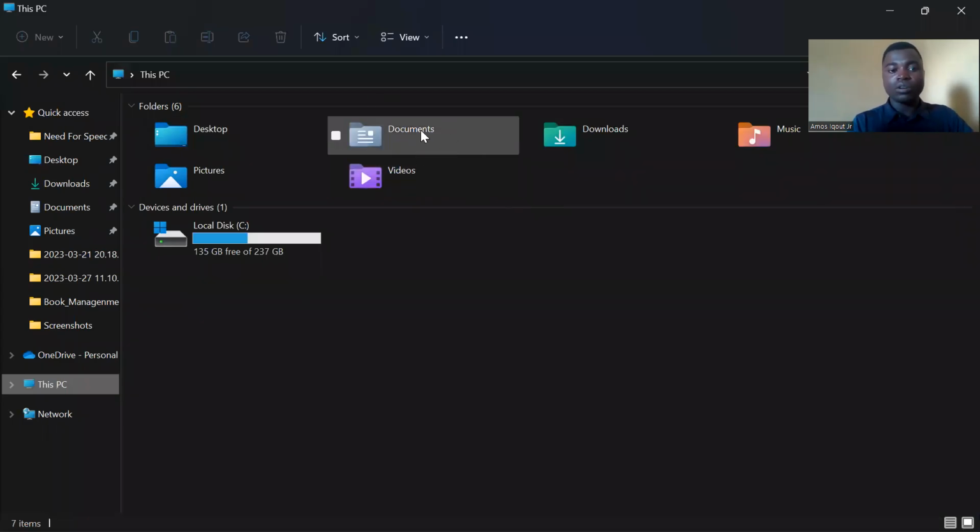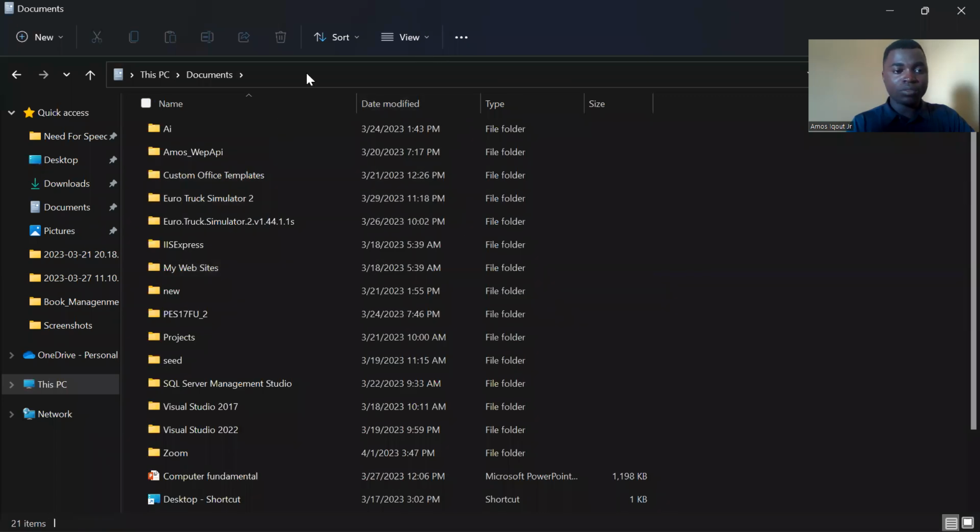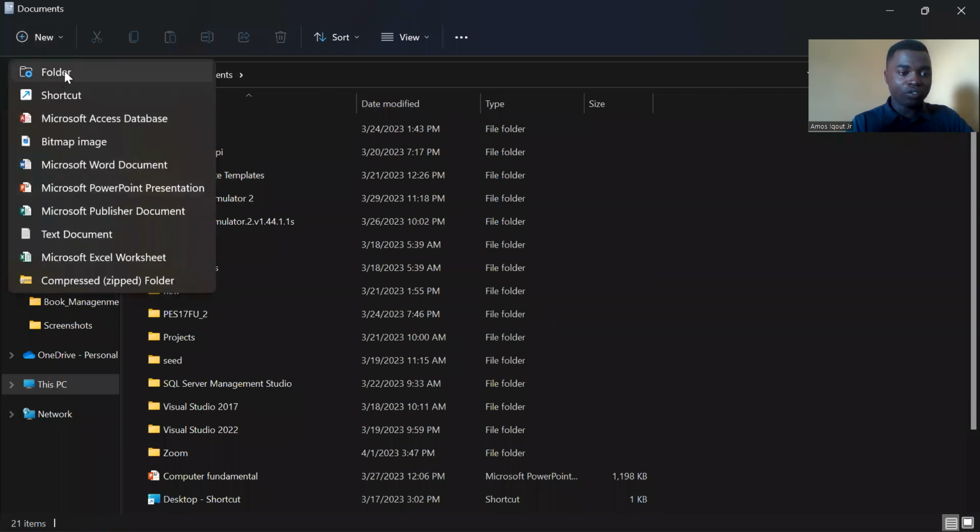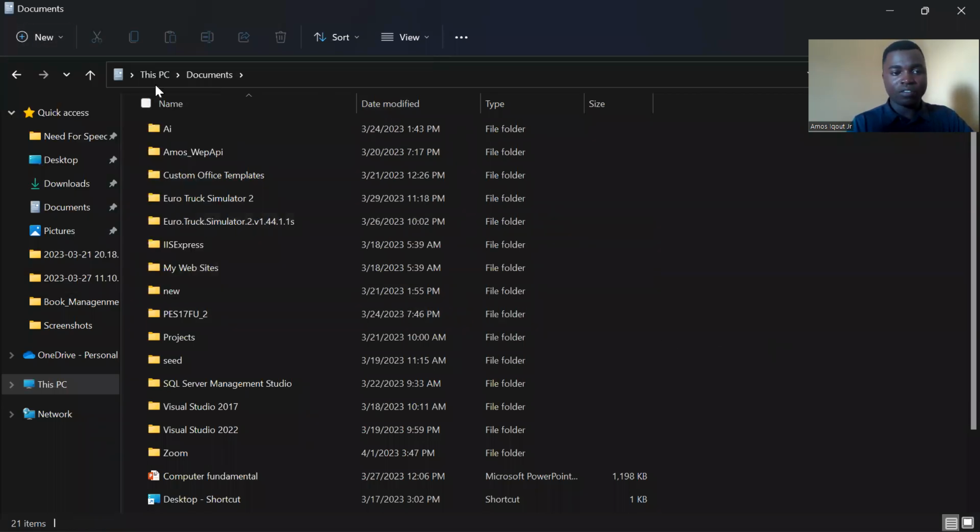If you want to put it on documents, you can do that. What you just need to do is click on it, then choose. Once that is clicked, you just go to New right here. Then you click on Folders. Okay, then you should be able to have that.